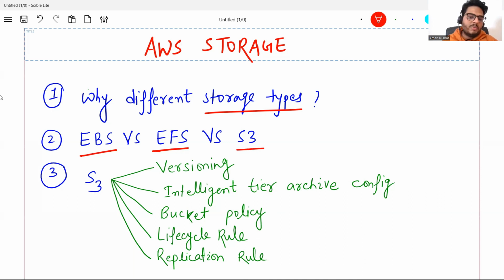After that, I'm going to tell you about versioning in S3, intelligent tier archive config, the bucket policy in S3, the lifecycle rule in S3, and the replication rule in S3. All these are pretty important from a storage point of view. Let's see one by one, guys.